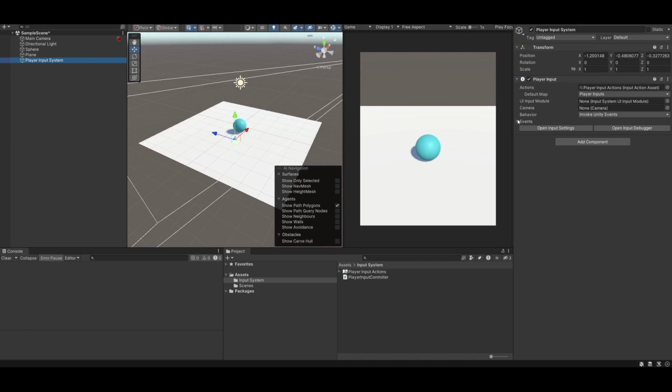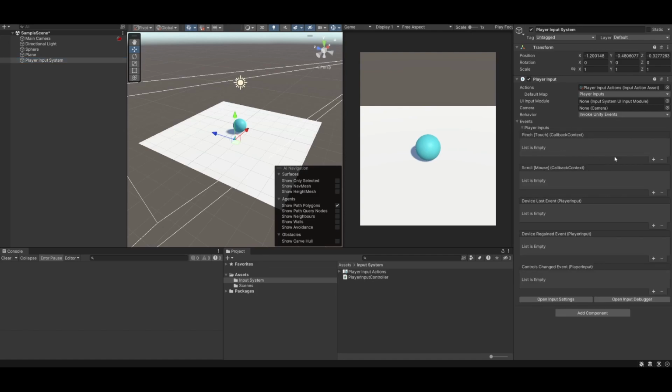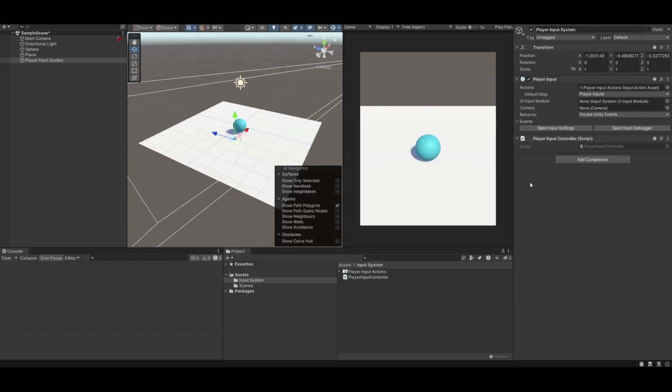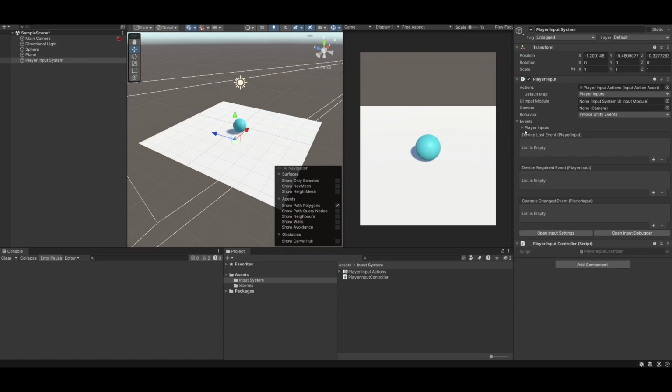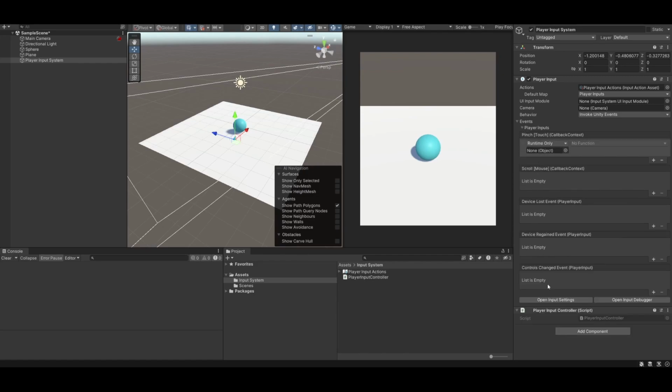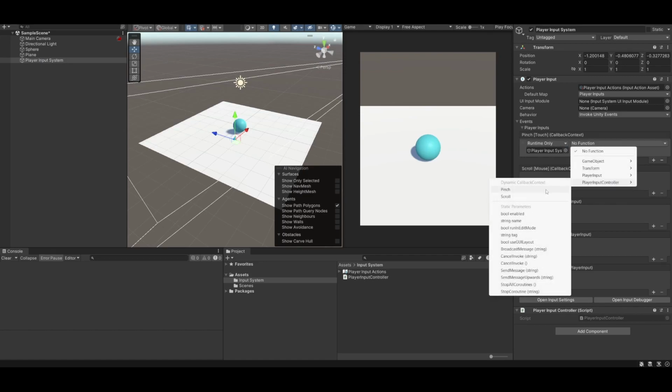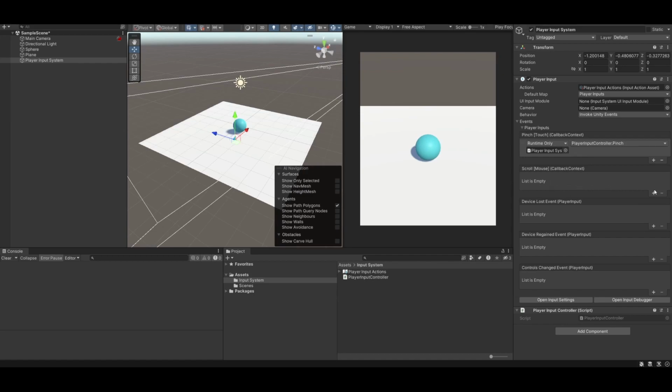So now all that's left to do is to hook up the Unity events to the methods that we created. Don't forget to drag the player input controller script onto a game object. I'm just throwing it onto the same player input system game object that we created earlier. And then in the events dropdown for the pinch touch interaction, let's drag in our player input system, and under functions choose player input controller and pinch, and let's do the same for the scroll interaction.